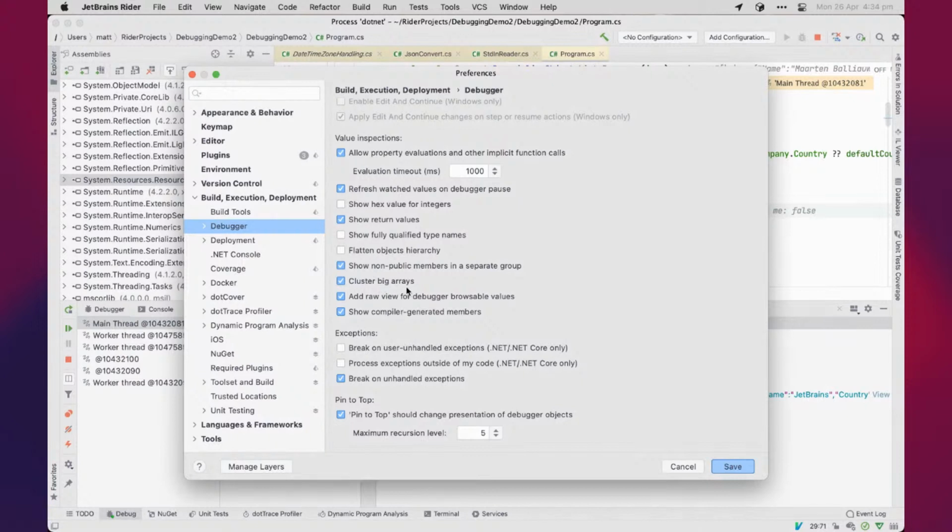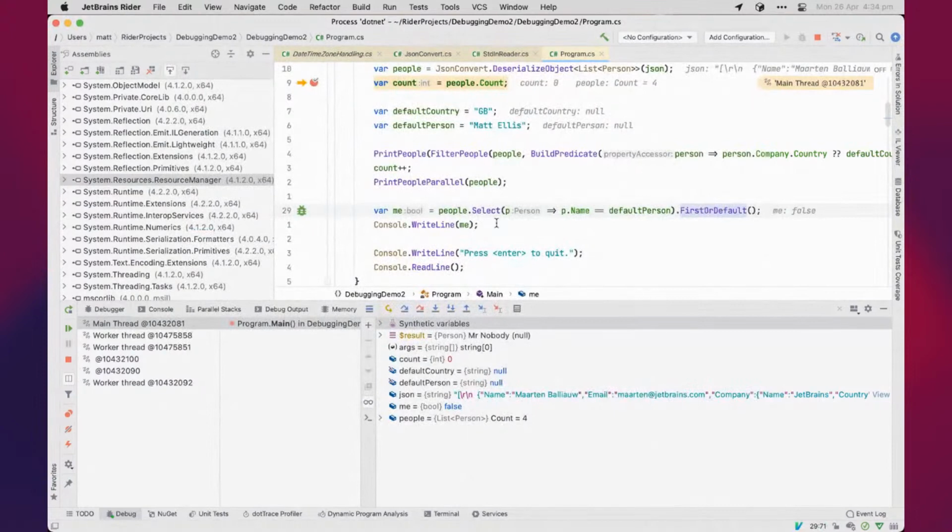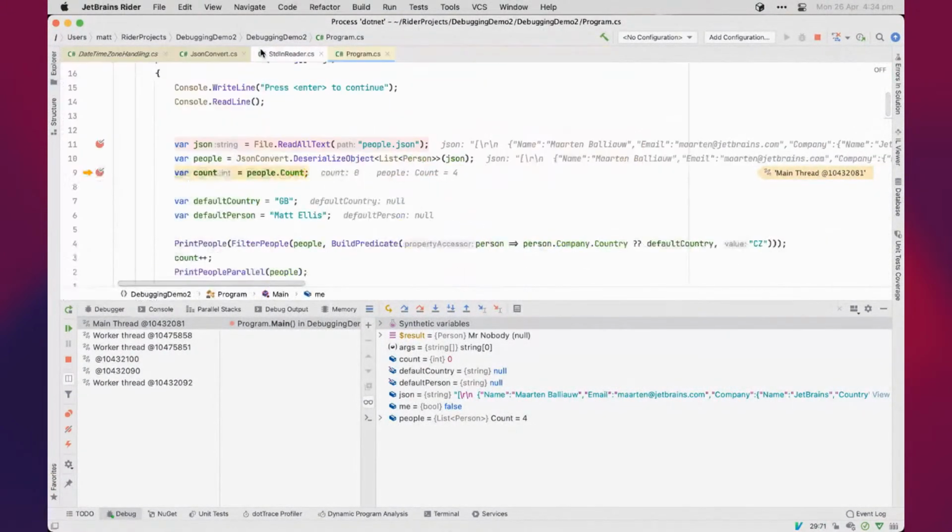The two new ones for 2021.1 are this add raw view for debugger browsable values, and I'll come back to that, and the other one is show compiler generated members. This is a little bit niche, I have to say, but it's pretty cool at the same time. These are off by default. I've got them switched on here.